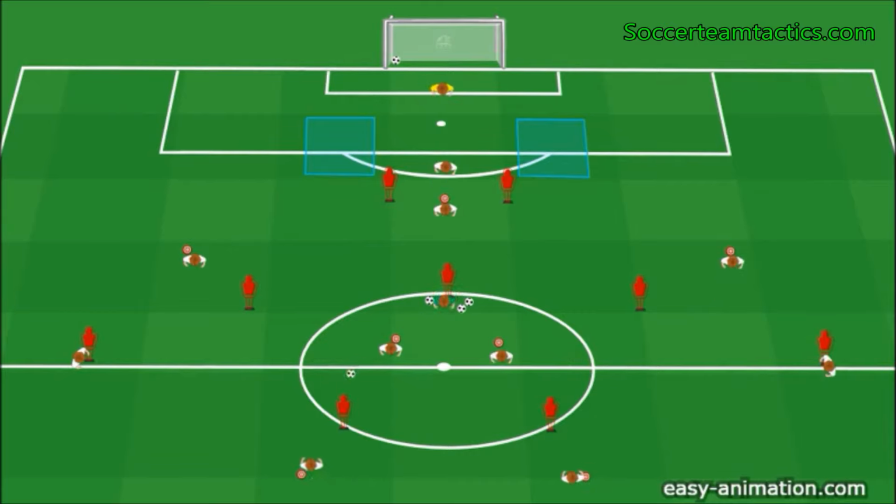towards the goal. When the drill is executed on one side, it is then carried out on the other side while the forwards switch positions. A very important element in this drill is the well-timed run of the forward, who should avoid being in an offside position, and the accurate pass of the midfielder, who should redirect the ball inside the blue area.